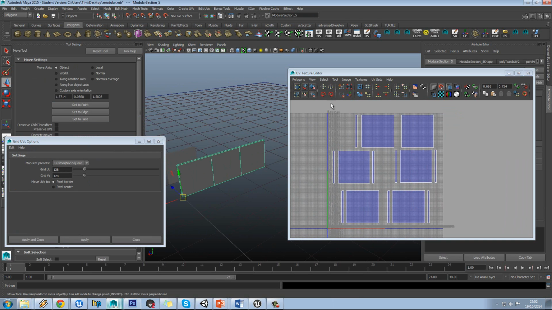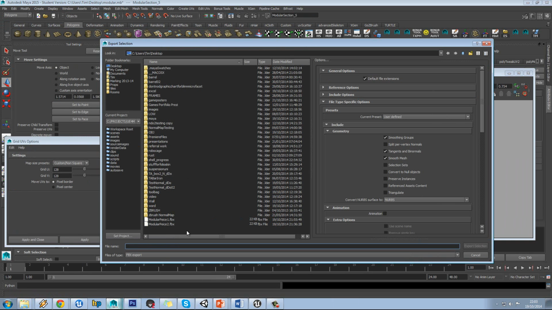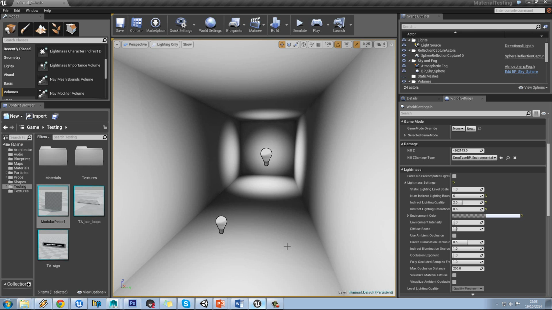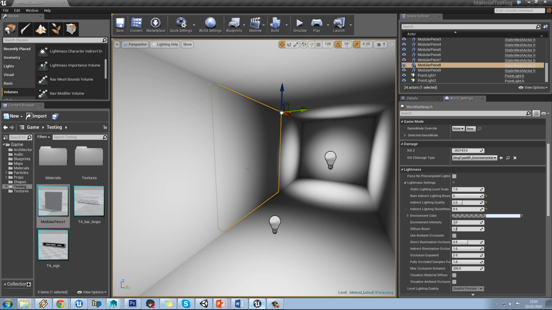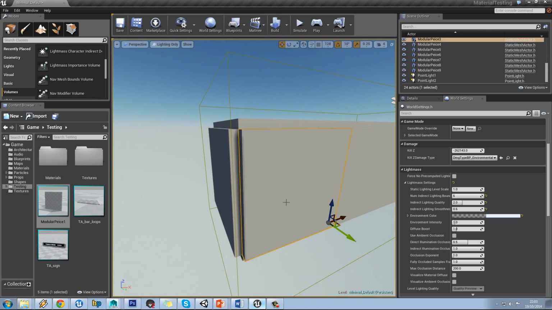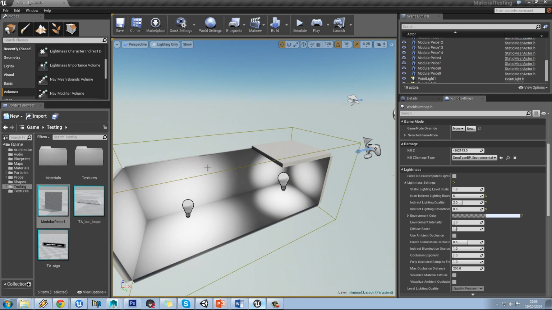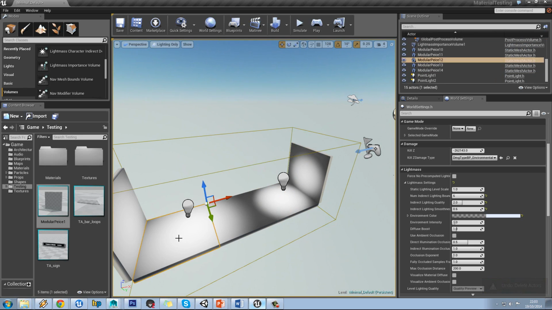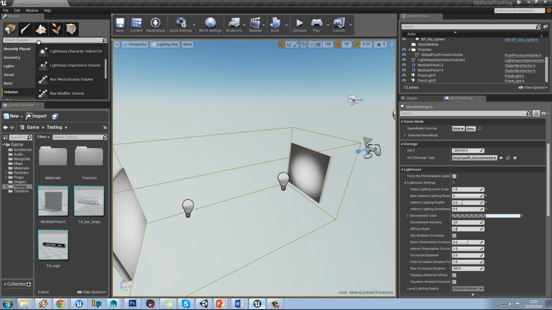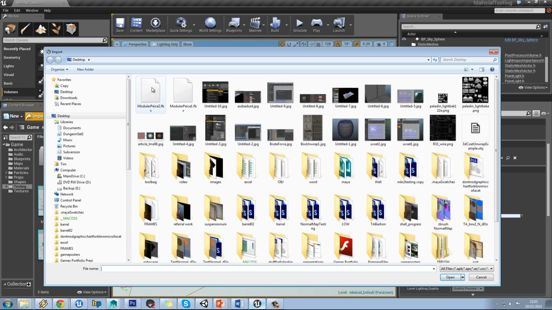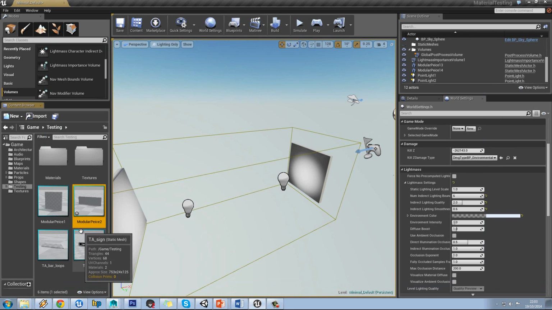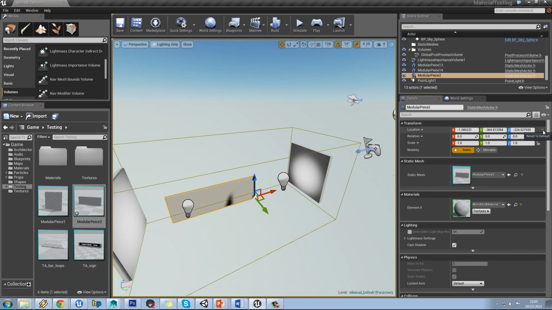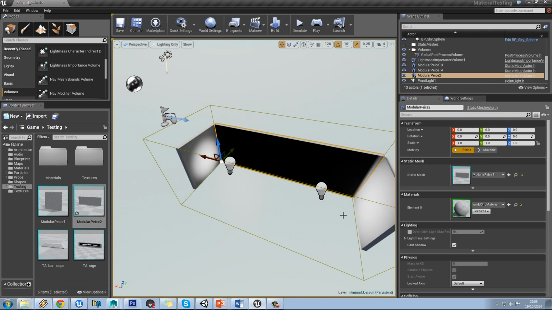and now let's try exporting this. So we'll do File, Export Selection. We'll do this as modular piece 2. We'll jump into Unreal, and what we're going to do is delete out our walls here. We're not going to delete our light mass importance volume. We'll import our wall and put this onto the centre of the world.